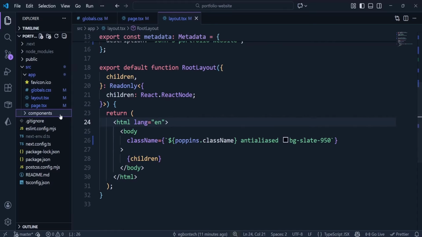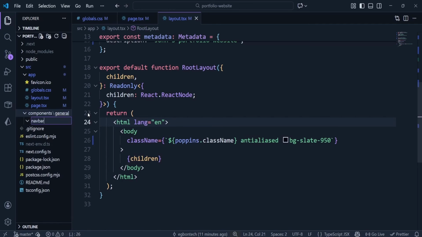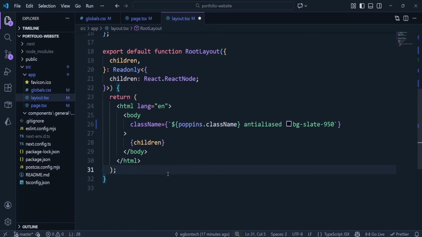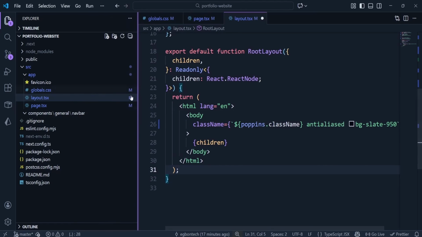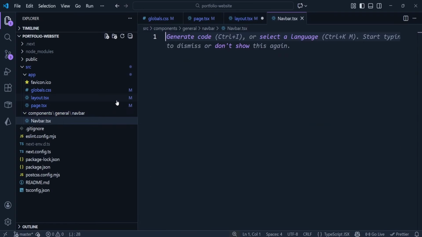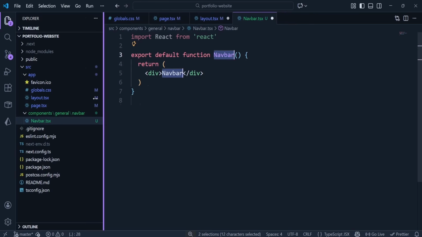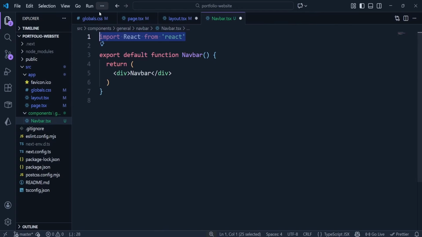Now inside this components folder, I'm going to create a new folder called general. And inside this general folder, I'm going to create a folder called Navbar. Now inside the Navbar folder, we're going to create the Navbar component. Inside this Navbar folder, we're going to create a navbar.tsx file. Okay, RFC. Now just close this back up, and then get rid of this import.